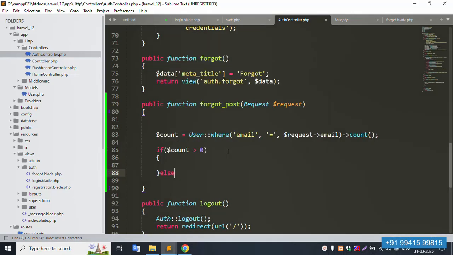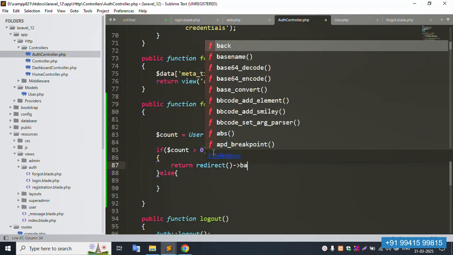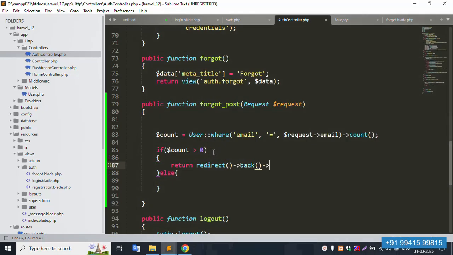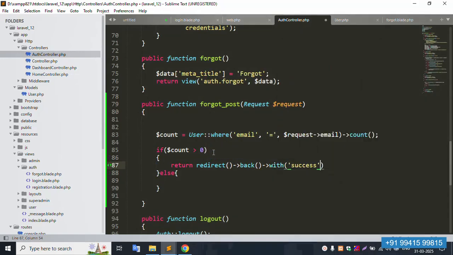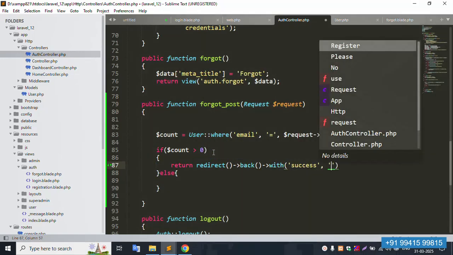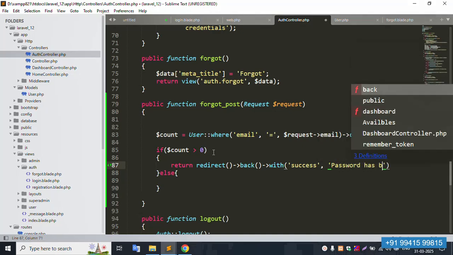Else, and this is return redirect back with success. Password has been reset.